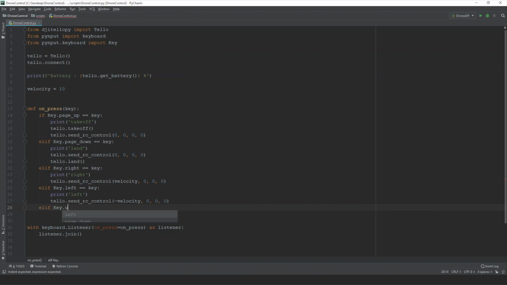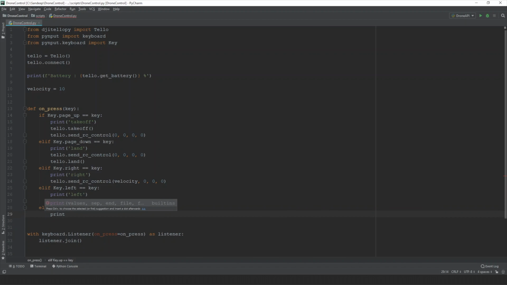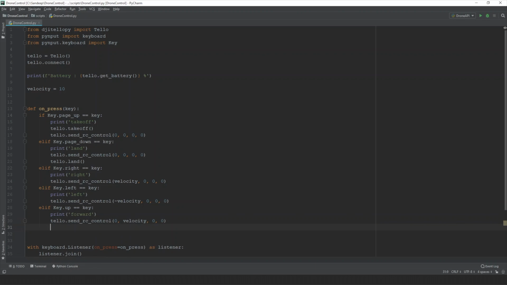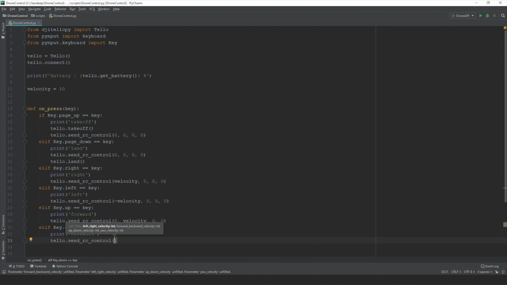Moving on, the up arrow key press will command the drone to move forward. We'll utilize send_rc control on the Tello instance with a positive velocity of 10 as the second argument, which is the forward-backward velocity argument. Likewise, pressing the down arrow key will prompt the drone to move backward. Applying send_rc control on the Tello instance will pass a negative velocity of 10 as the second argument.